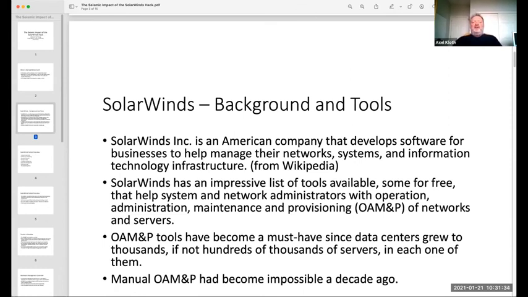They have an impressive list of tools available, and for the most part, these are tools that everybody who's in IT needs for what is called OAMP, Operation, Administration, Maintenance, and Provision, of any kind of network devices and of servers. And why is that the case? Well, because data centers have grown today. 20 years ago, if you had 20 servers, that was a halfway decent data center, and it was considered good enough for running your own internal IT.